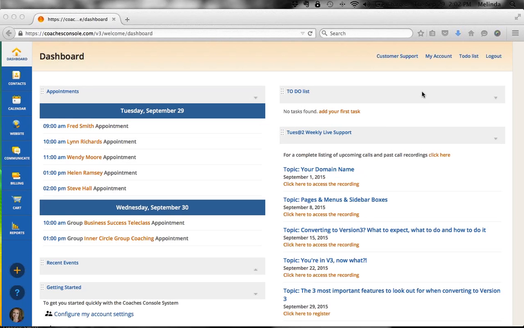And so today's topic is all about the 3 most important features to look out for when you're converting to version 3. There's 3 key areas that once you make that conversion, you want to check in on these things and just to put your eyes on them, to confirm them, because there's a little tweaking that might be done because things look different in version 3. So I just want to go through some of the top things to look out for once you make the conversion. And then we'll open it up for live Q&A time.